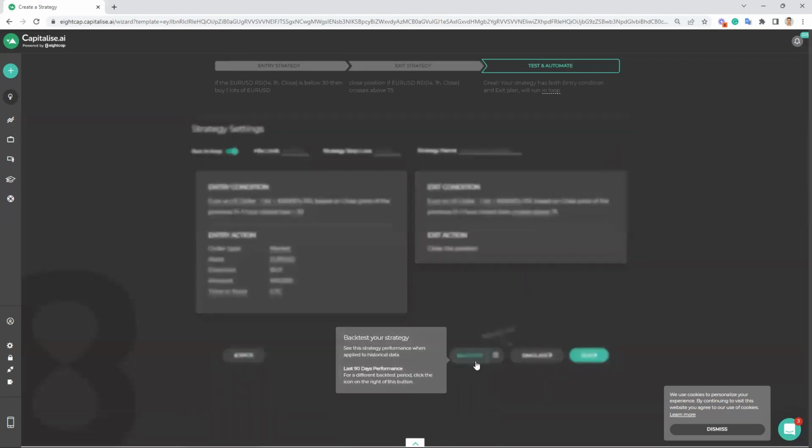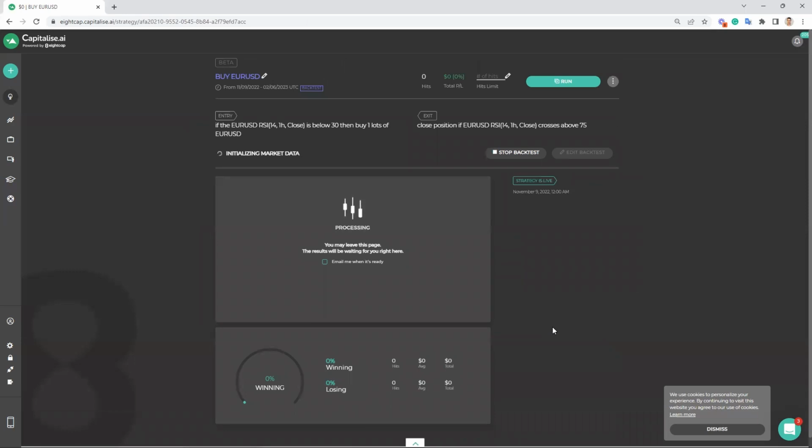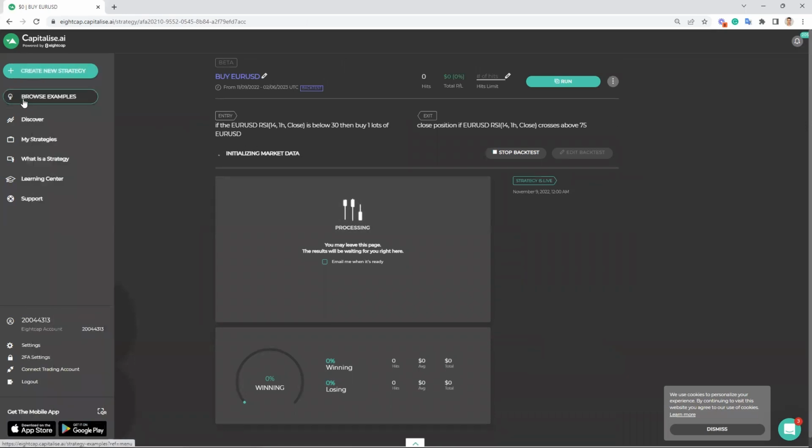Let's go ahead and click next. We're going to backtest this strategy. Now, to see all of these strategies, to get a holistic picture of it, we can go to the left-hand menu bar here.